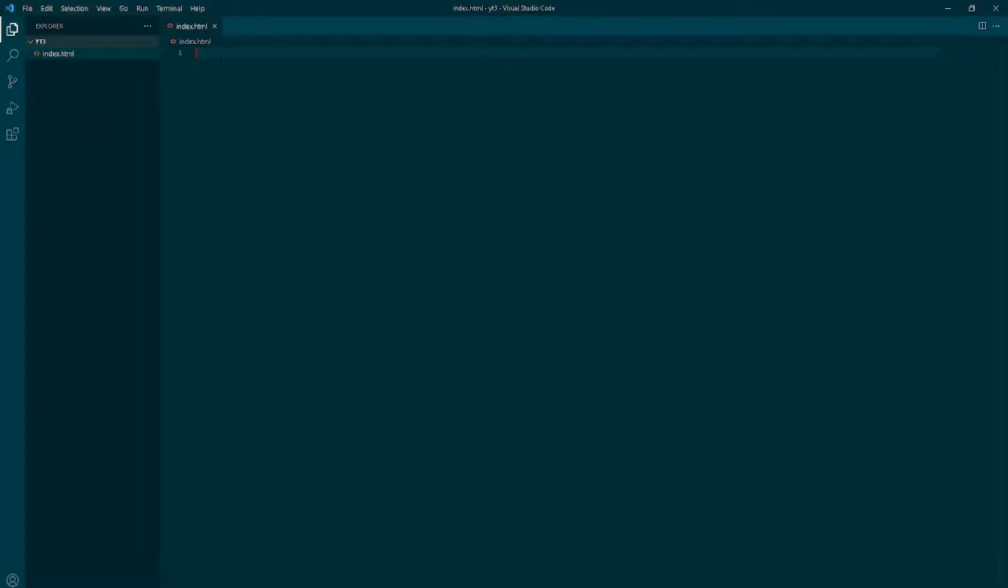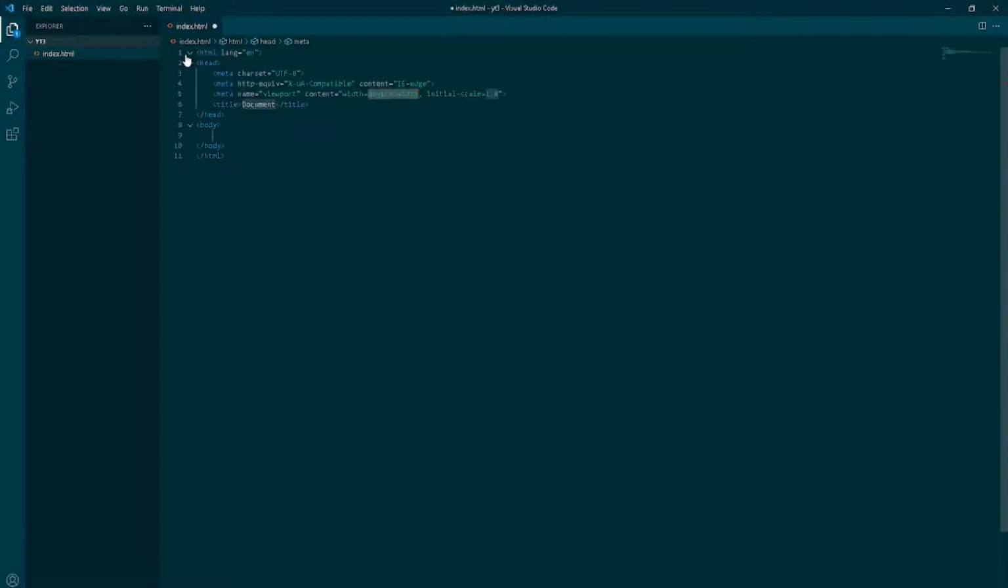So for example, if I start a doc element now, before we start, I'm going to quickly explain the difference between a section, a div and an article to you lot.